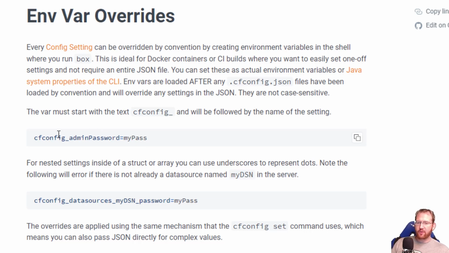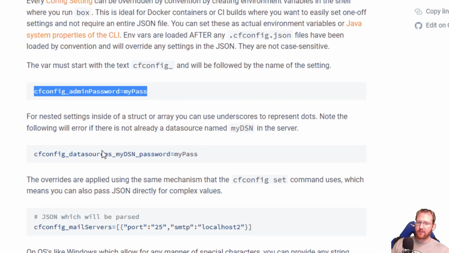In its simplest form, CFConfig_adminPassword would set the plain text password of whatever server you're starting. So when the server starts, CFConfig sees this environment variable, it finds it by convention, and it will override. It will have the final say, even if you have an admin password set in your JSON files you may be overriding. So these always get layered on top. That's the general rule with environment variables.